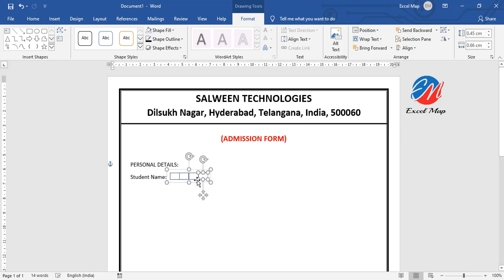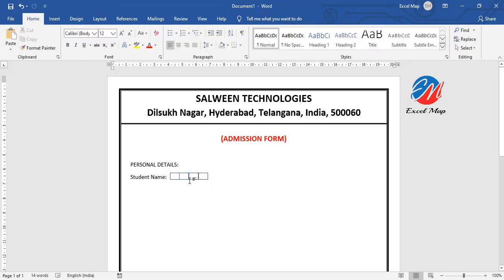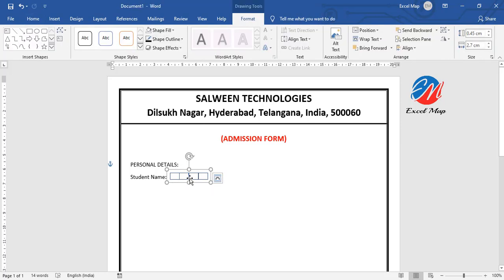Then you can do Control C and Control V, copy paste. Otherwise, here also you can do Control Shift drag. Control is for copy, and if you are holding the Shift key, you will get a straight line. Control Shift drag.